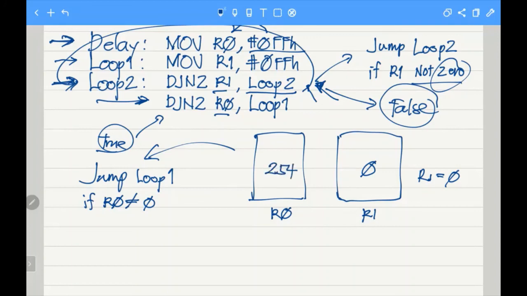Okay? Dahil 254 na siya, susundin natin, magja-jump daw tayo sa loop 1. Etong loop 1 ngayon ang i-execute natin. Okay, anong pinapagawa ni loop 1? Move R1, FFH. Lalagyan ulit natin si R1 ng 255. So, yung naubos na 0 kanina or naubos na 255 which is naging 0, kakargahan mo ulit ng 255 kasi yun yung function na nakalagay sa loop 1.